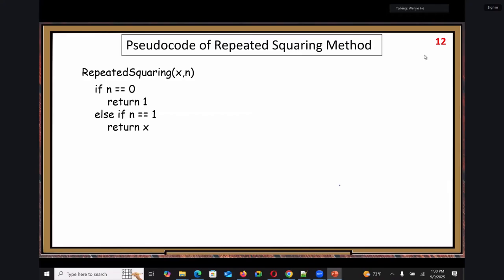Other than these two base cases, now we need to look at the general case. For the general case, we do integer division by 2. N over 2, that's integer division, right? With integer division, you truncate the fraction part. So you do truncation. You only keep the integer.